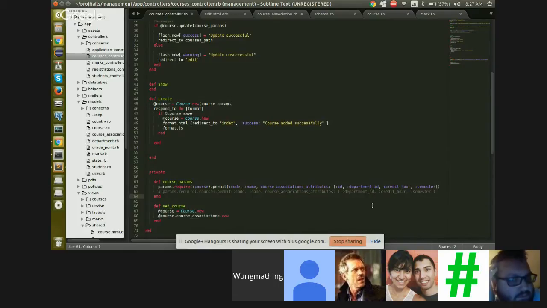Okay, so here's where I think might be off. You have a join table, and the courses actually belong to departments, correct? Right. So that should be departments attributes. See where it says right here, params require course, permit code? Yeah, this part. That should be departments, because that's the table you actually want to hit. The join table manages all that.